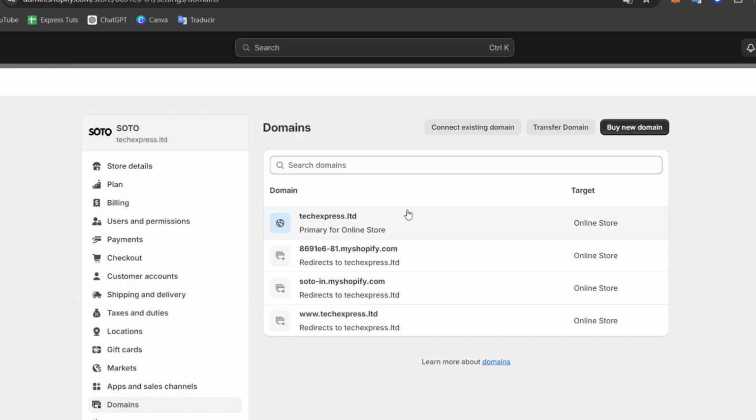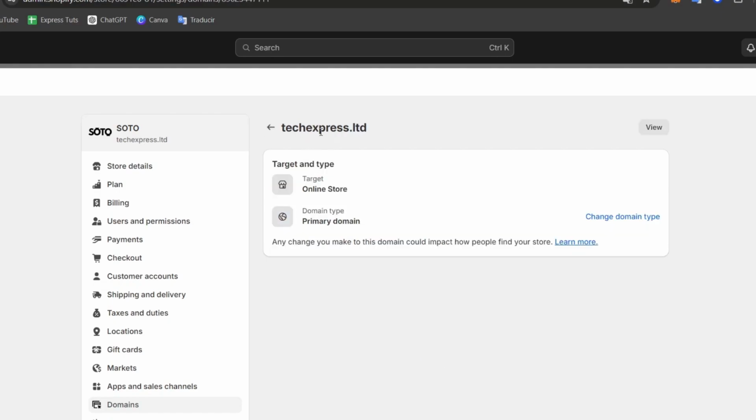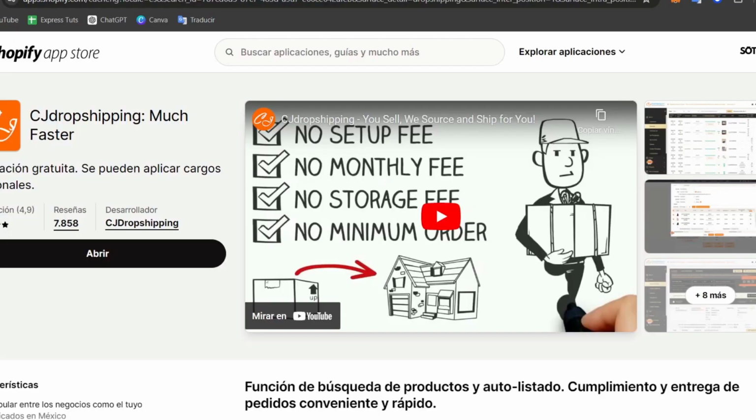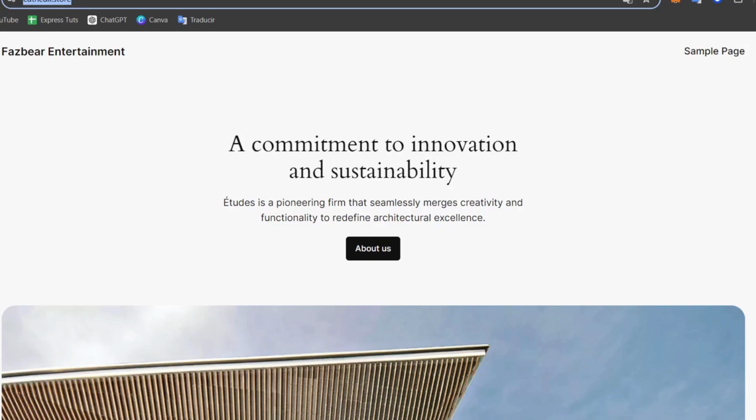Now, just in case there's an actual issue, and you have verified your DNS settings and you can't set up your Shopify domain as a primary, then what you need to do is make sure that everything works correctly. I'm going to choose the domain that we have just added into the domain list as primary. Make sure that you click into change domain type and choose the option that says primary domain. This one should now be displayed in the address bar when the visitors are browsing the online store, that now appears in the upper side, in this case, in here.